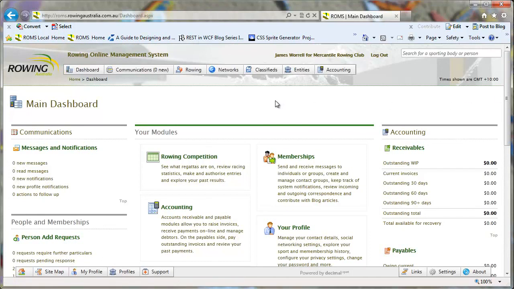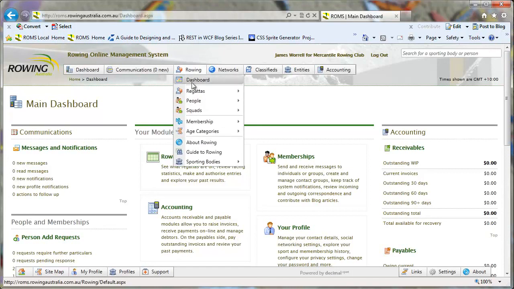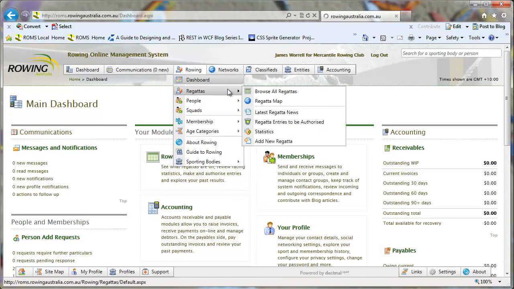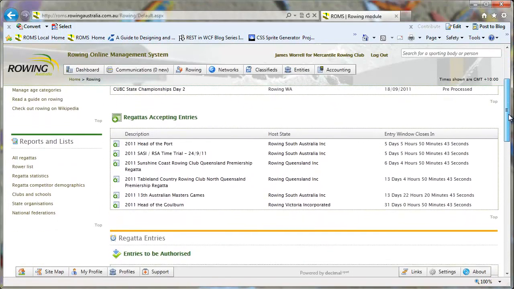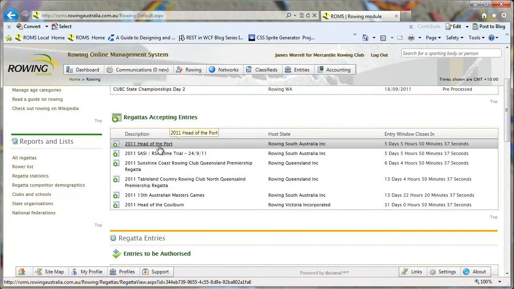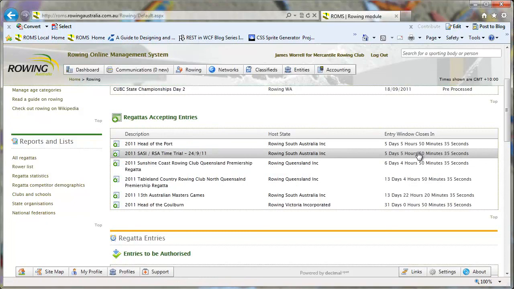Next, we need a regatta to actually enter. Heading over to the rowing dashboard, you'll see here that we've got a number of regattas accepting entries, with the convenient close time here for you. You don't want to leave this to the last minute.